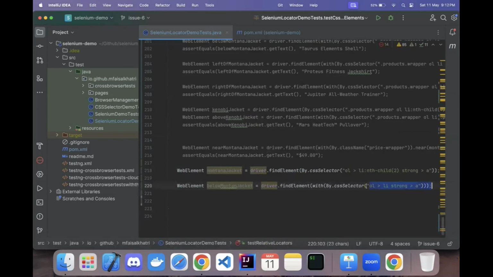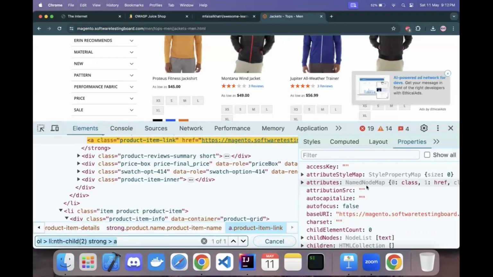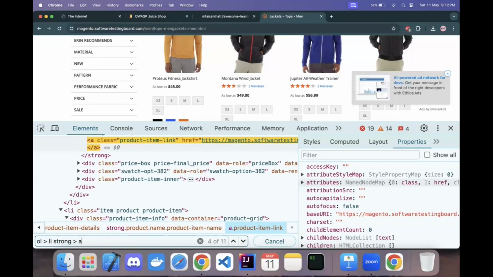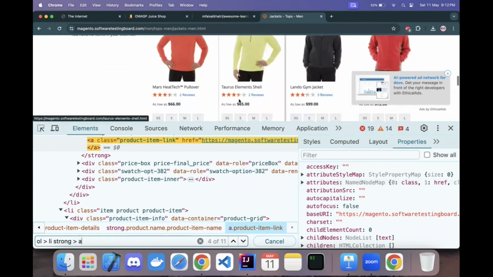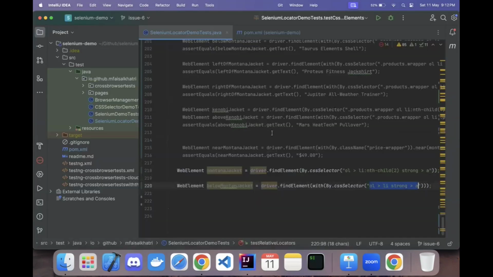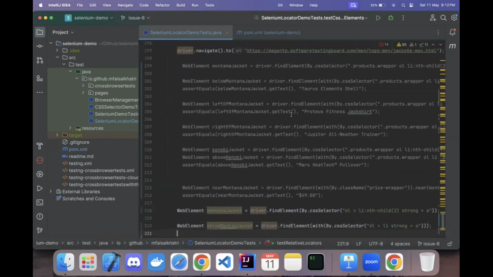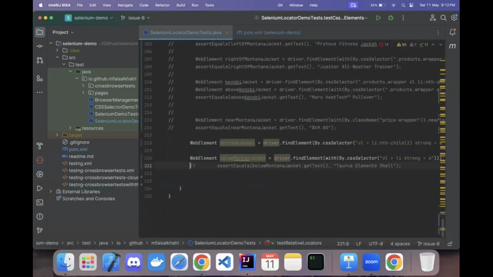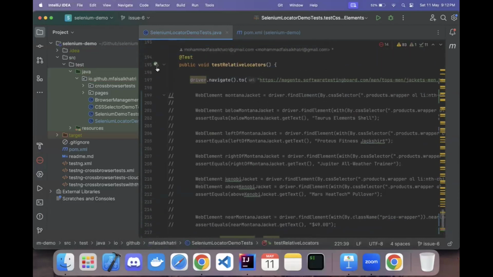So you can see if I supply this value here, it will eventually go through all of the elements available in the list, and whatever appears below this Montana wind jacket, so this appears Taurus element shell, this appears below this, it will locate that respective locator and give me the required output. Now let me run this assert equals, because I know that below this Montana jacket, Taurus element shell should appear. Now, let me quickly run this test.